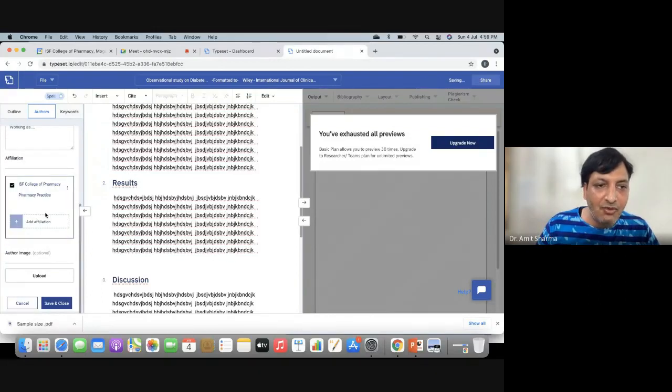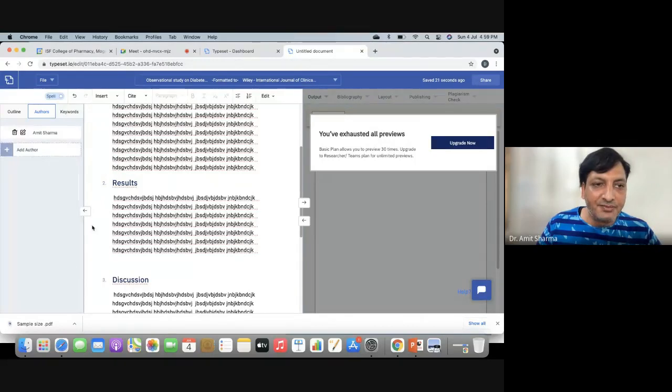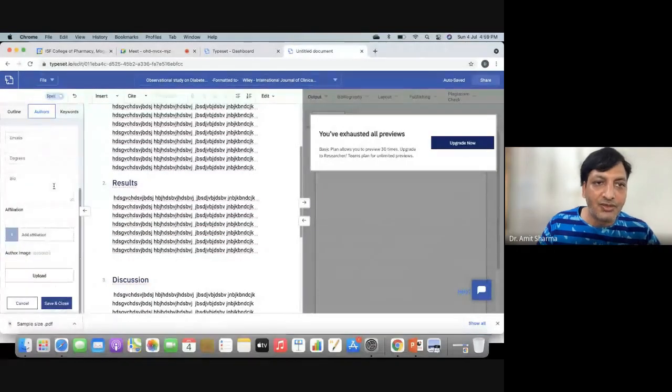Or if you have another affiliation of the same author, you can add one more. For example, PhD research scholars mostly have two different affiliations, where they are doing the PhD and where they are working. Both can be added, and the journal needs a photo to upload, the photo of the author. So like this, you can add the author. This is the detail of the first author, and if you want to add a co-author, you can add a co-author also. Like this, all the authors can be entered.